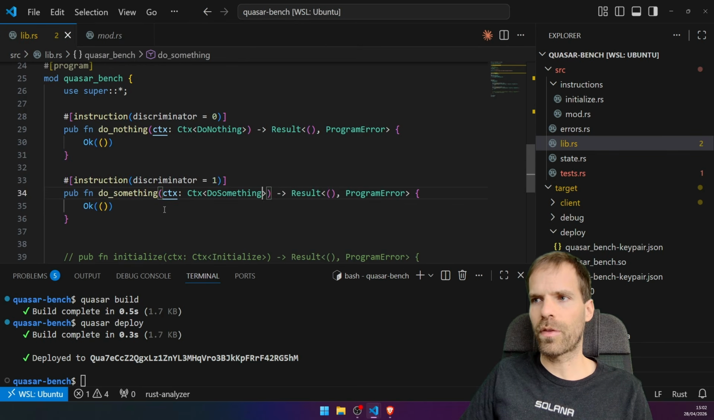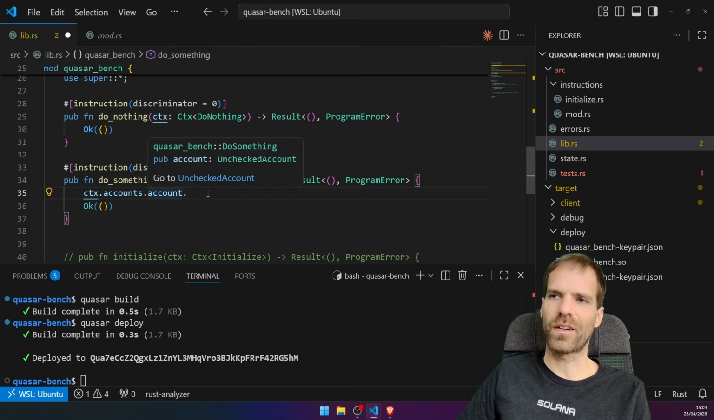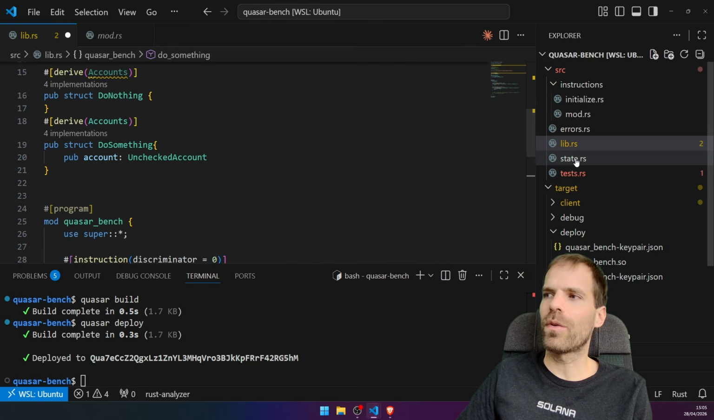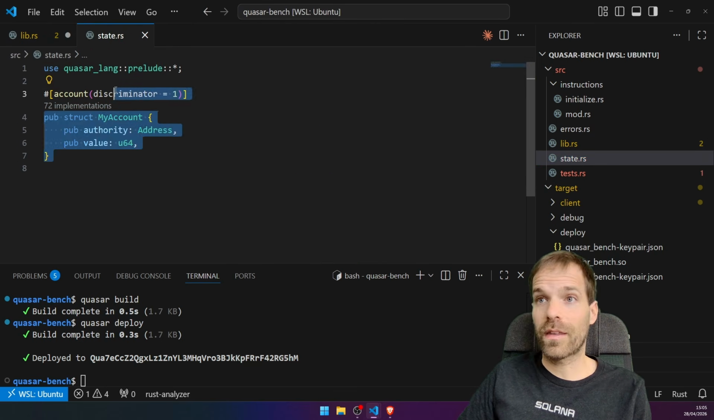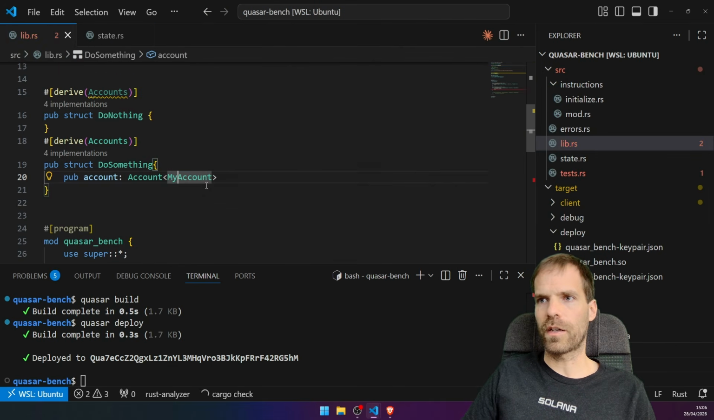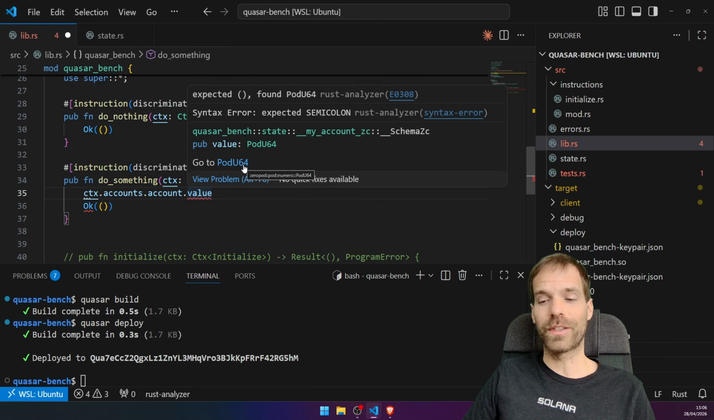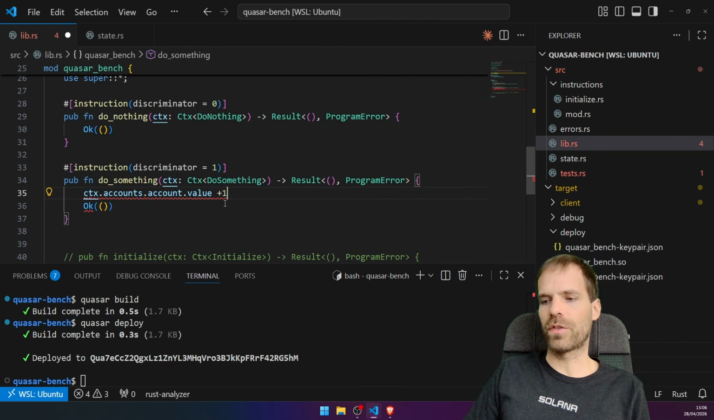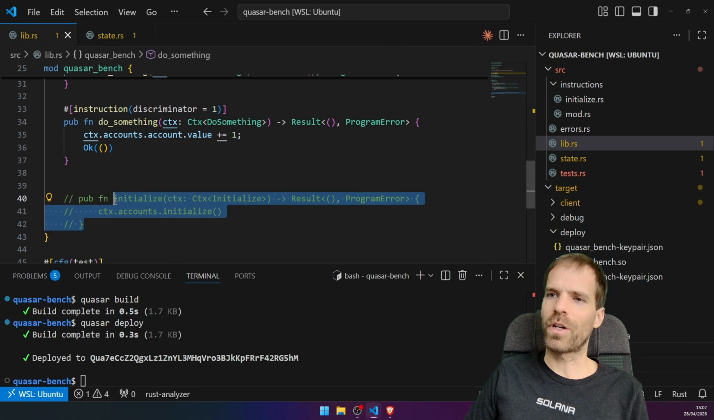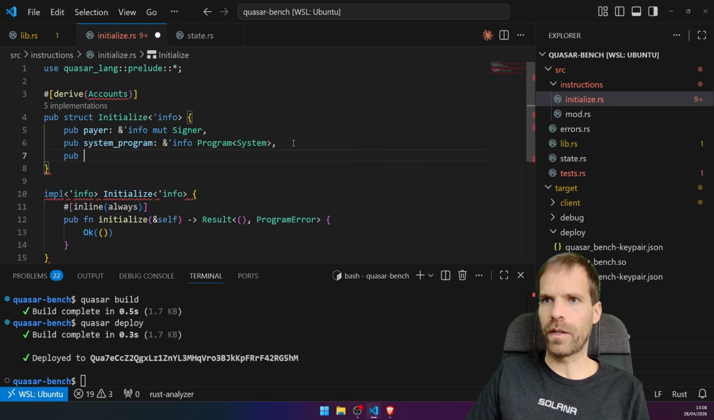And then in the do something, this account, what can I do with you? Doesn't seem like I can do much with this account. And all the zero copy logic only comes in if I actually use state like this. So let's use that. In the do something, let's use a my account, because then I can access this value, which is a pod U64. Watch my alignment video if you don't know what that is. And I can set it to a new value, classic counter, and then we did something. But for that to work, we will need an initialize that has payer, system program, and the account.